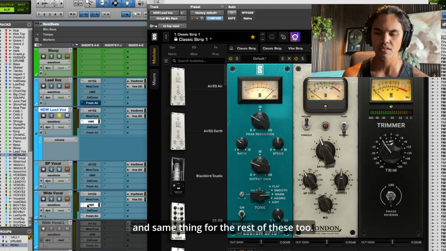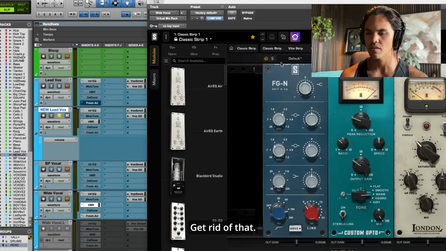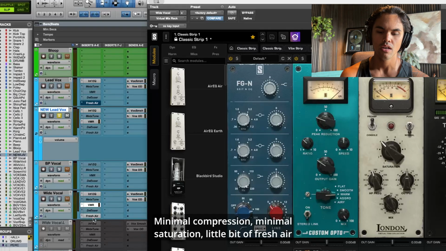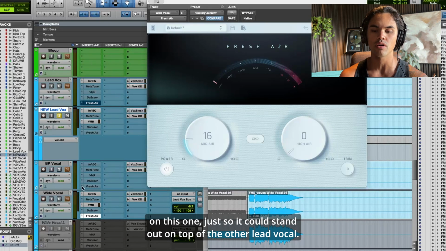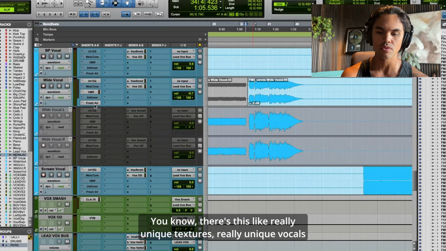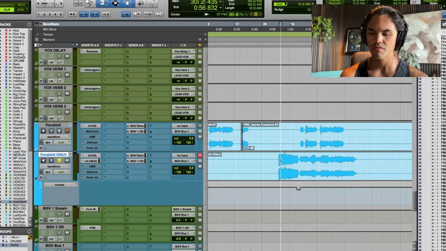And same thing for the rest of these two. They're just super minimal. See, I'm not even using this. You can get rid of that. It's just light EQ stuff. You know, minimal compression, minimal saturation, a little bit of fresh air on this one just so it could stand out on top of the other lead vocal. But that's how it is all the way through here. There are really unique textures, really unique vocals going on, even this stuff.